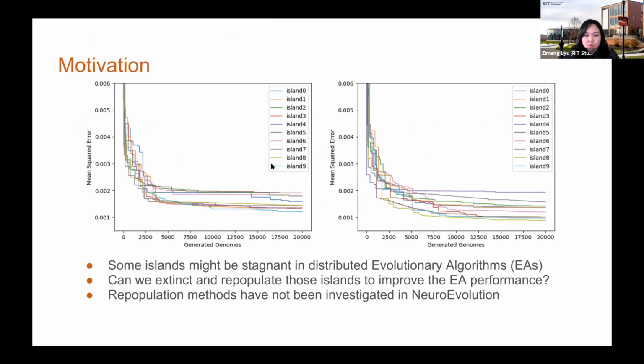The motivation of this work comes from our practice. In distributed evolutionary algorithms, sometimes we have islands that are distinct from each other, and some islands get stuck at local optima and stop evolving better. Throughout the entire process, as we can see from the two examples here, they are not doing better, and there is no chance that they will evolve better and better. So it is a waste of computation resources if we know at the beginning that those islands are going to be stuck here forever and not getting better.